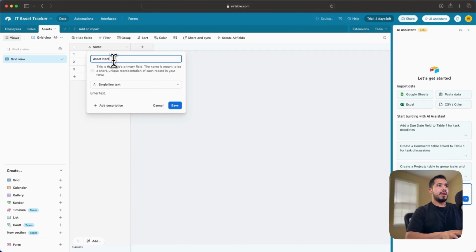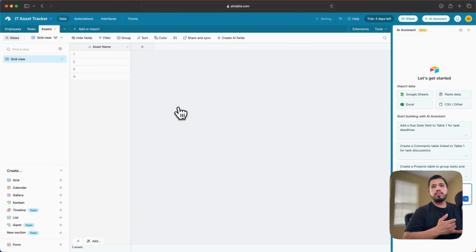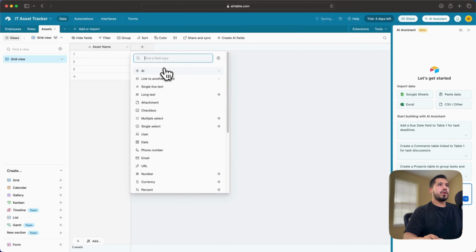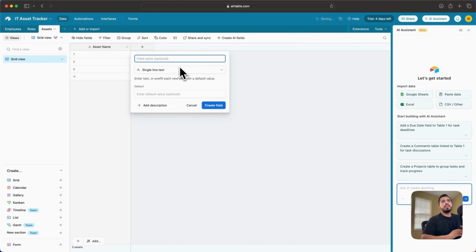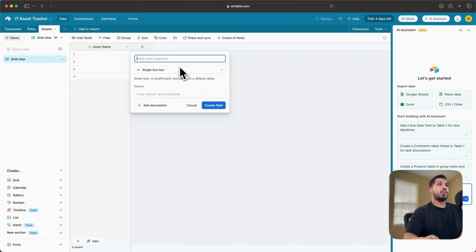And this is going to be the single line text, right? So go ahead and click save. In here, you can put anything like MacBook Pro 13, Dell 27-inch monitor, etc. Next is the serial number, and we're going to keep this as a text field. This way you can paste any unique IDs from your hardware in here.